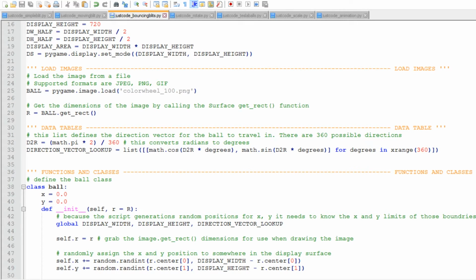For example, if I wanted a ball to travel 90 degrees from its current position, then I'd look up entry number 90 in the data table and add the first part to x and the second part to y. And what we'll see is the ball travelling in the desired direction. It'll be easy to show you using the little script I wrote to demonstrate this very data table.